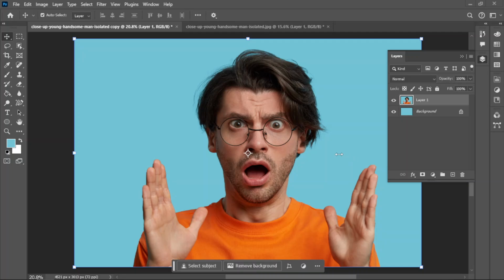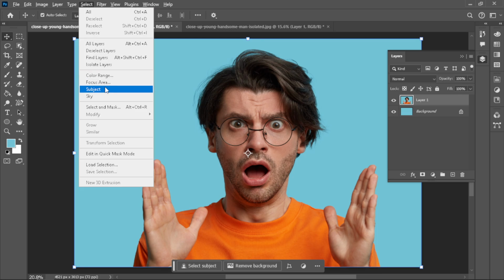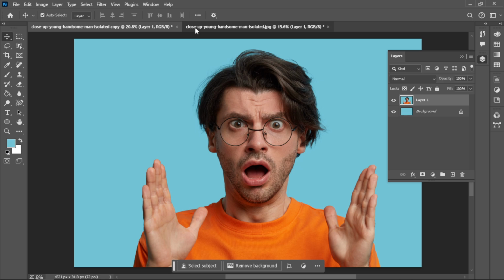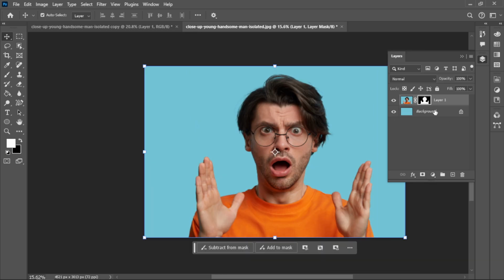In today's video, I will walk you through how to create Liquify effect in Adobe Photoshop. First, go to Select and choose Subject. After that, add a layer mask. Now press Ctrl J to duplicate the image layer.